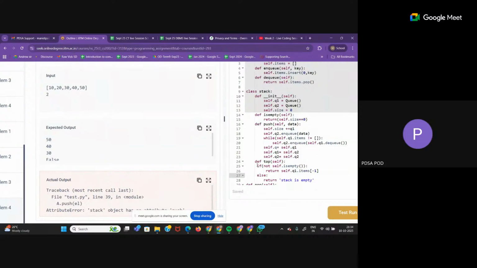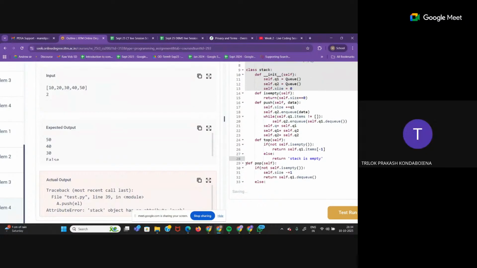Is this indentation correct? Can we assume that these are the precursor to the OP exam? Definitely. See, the OP exam is going to have very similar kinds of questions to what we discuss in the live coding session.